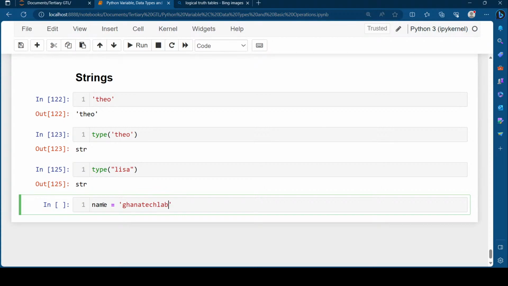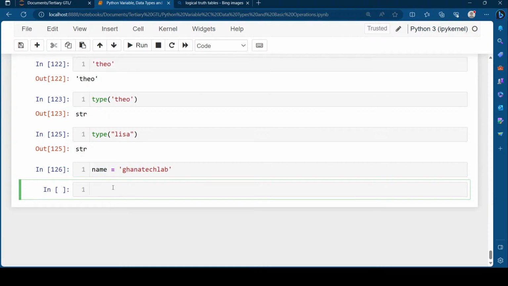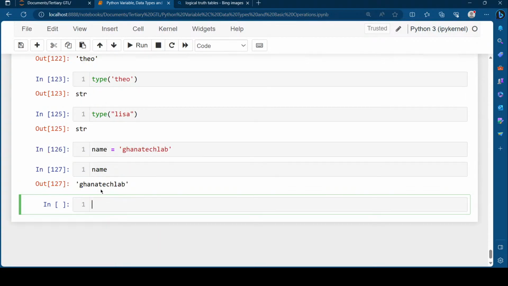Yes, if you type numbers in quotation marks, then it means you are saying it's a string. It is no longer a number. Immediately you put anything inside the quotation marks, you are saying it is a string. So if you put a number inside the quotation mark, you are saying it is a string, right? So if I type name and run it, I have this.